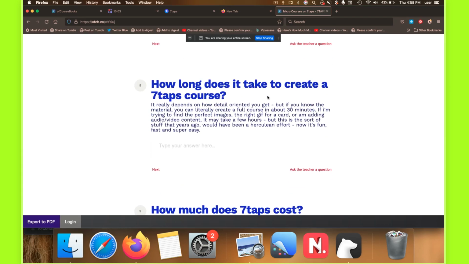All right, this is the real important piece. How long does it take to create a course on 7TAPS? The truth is, it takes me somewhere around 20 minutes. It depends on how detail oriented you want to get. But if you know the material, you can literally create a full course in about 30 minutes.